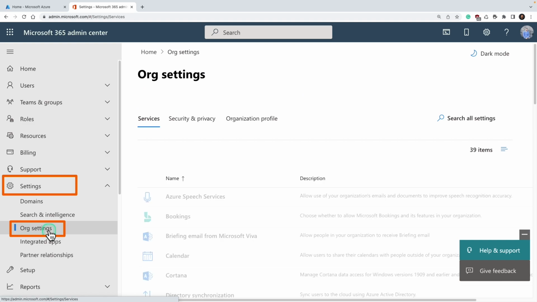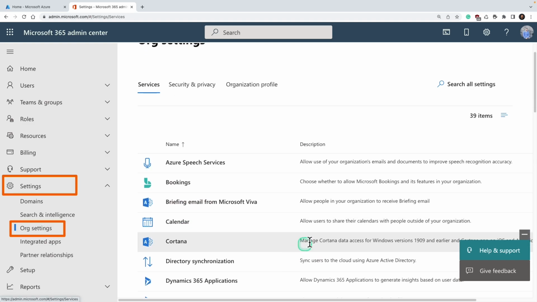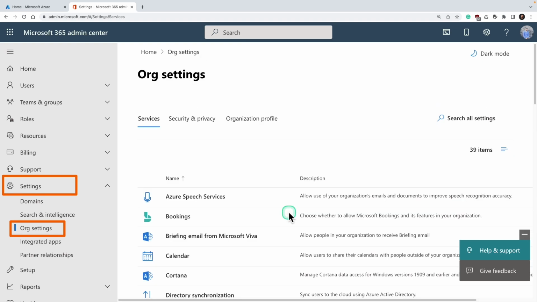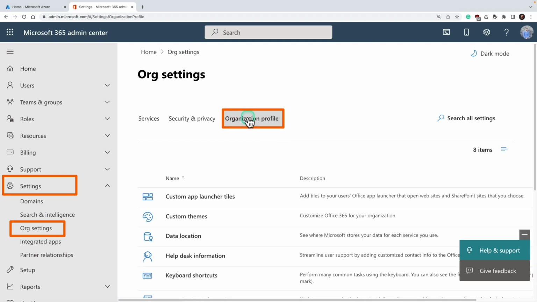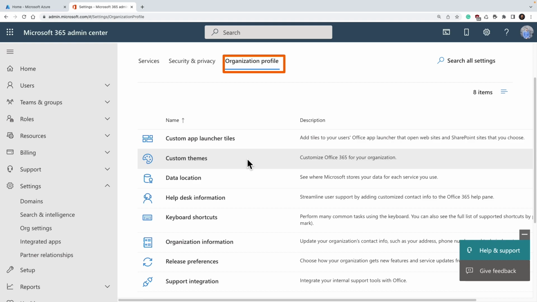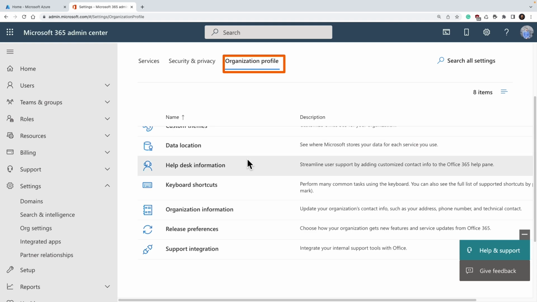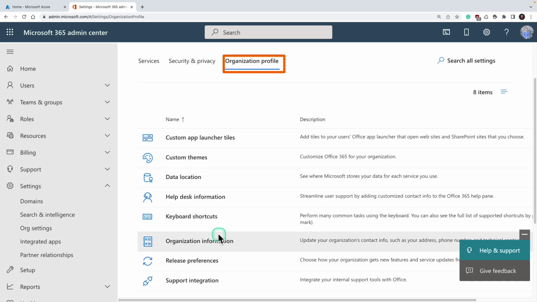So click on that. This is the organizational settings page. Here you can see the list of services available within Microsoft 365. What we are going to do is go to organizational profile. So click on that. Under this organizational profile, you can see that the settings are separated by groups such as custom themes and organizational information. So let's go and select the organizational information.